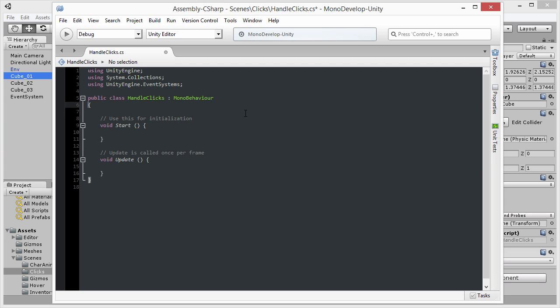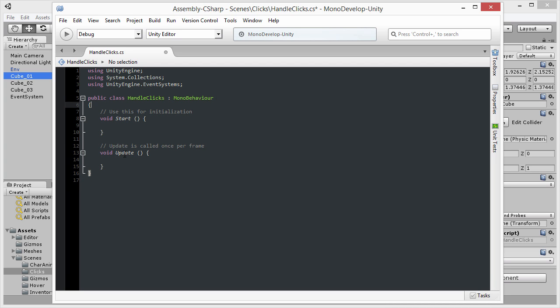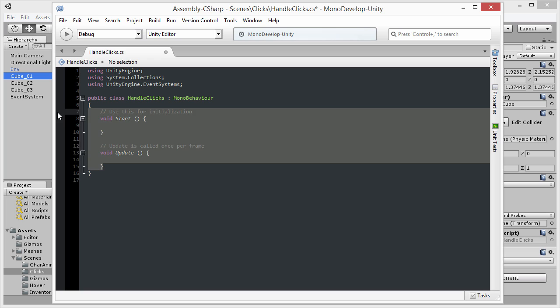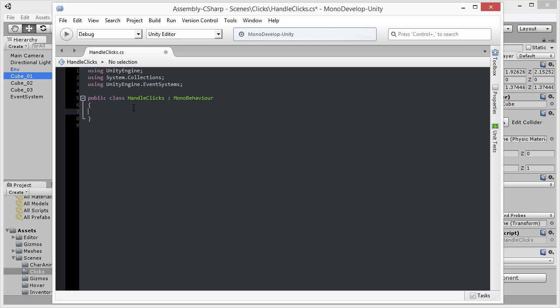Now here on the HandleClicks class, by default we get Update and Start, but I don't need either of these events, so I'm going to remove them completely. And then what we are left with is a pretty blank class here. Now the EventSystems namespace includes a range of different interfaces that we can use, like class inheritance, to derive our classes from those interfaces to support particular functionality that Unity recognizes.